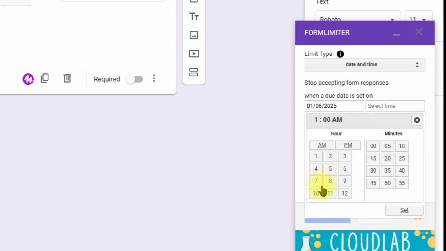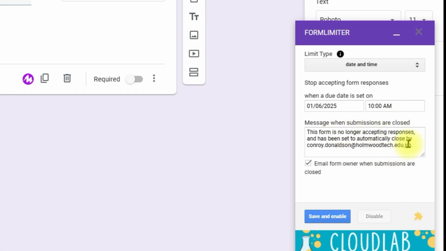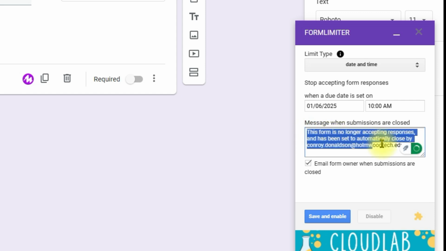You may also add a message that students will see once the exam has been submitted or once the time has passed. Right? So once the submission time has passed, then the students will see this message pop up. You can just type whatever message you would like to type there.